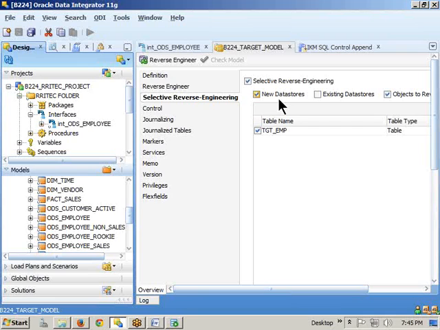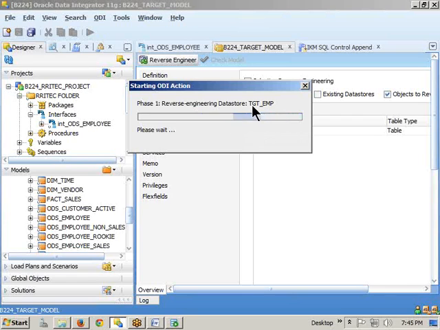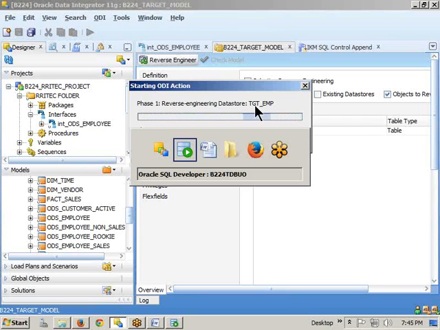It is a new data store. What do you mean by a new data store? One which is available in the database but not available in ODI. Now select this one and click on Reverse Engineer. This table is imported here. Now we have source and we have target. Source is EMP and target is TZT underscore EMP.